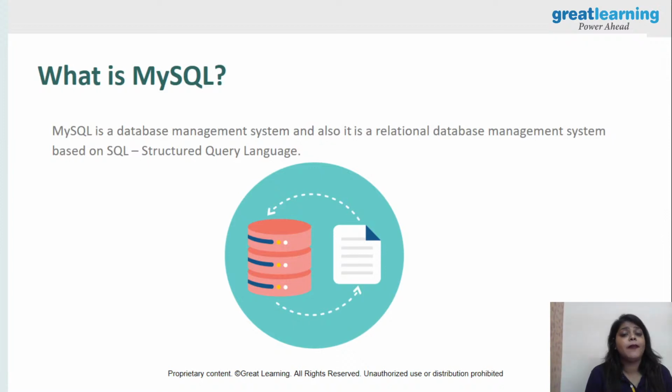MySQL is a database management system, and also a relational database management system software. There is a big question I get, and it's the difference between SQL and MySQL. So what do you think, guys? Because so many times when I take sessions related to data science or database management systems, this comes up. What is the difference between SQL and MySQL? If you can give me a quick heads up on that, what do you think?